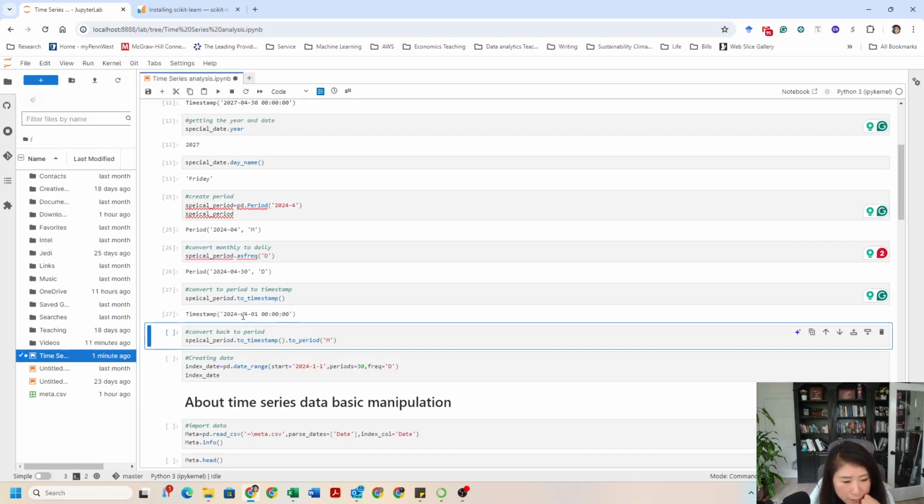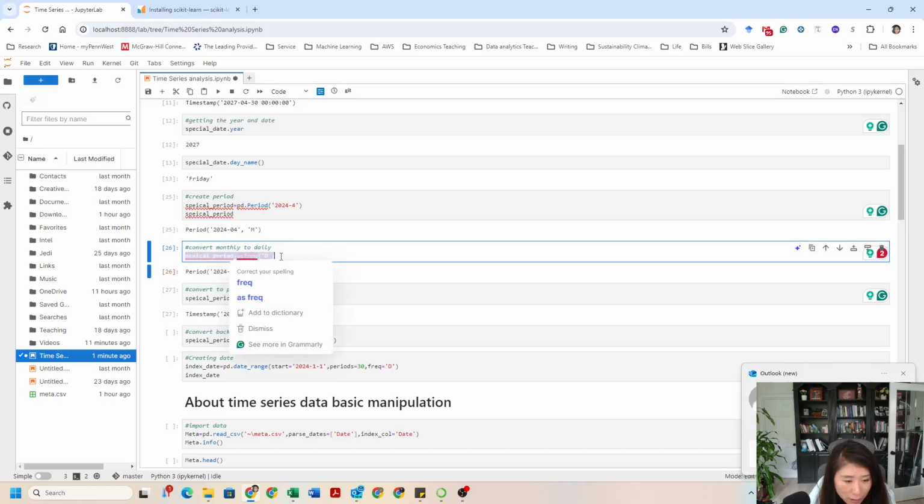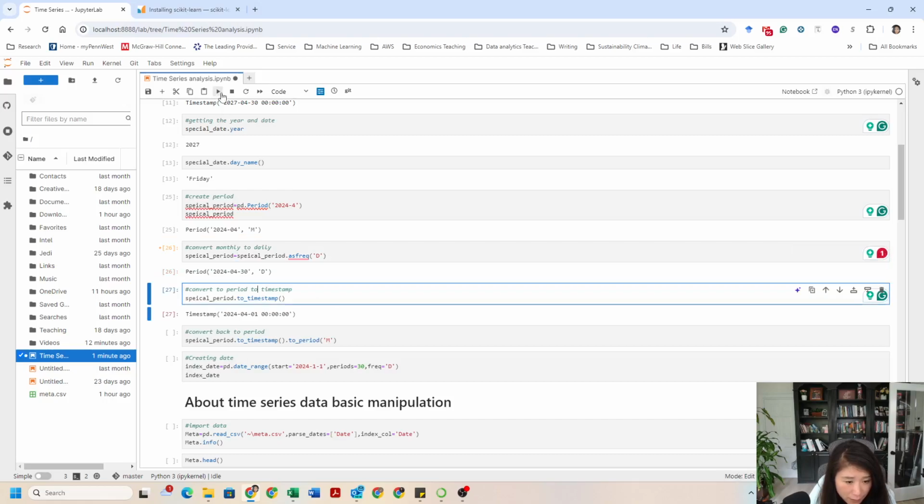So when we are converting, since this is the daily period, oh yeah, sorry, we only converted this. What happened here is that when I do it this way, I didn't create a new variable. That's why it was surprising that here is April 30 and here is April 1st, because we didn't redefine the special period. The special period is still defined here. So in order to update this 01 to 30, we need to say period equal to. Now we actually redefine my special period, and now we convert it to timestamp.